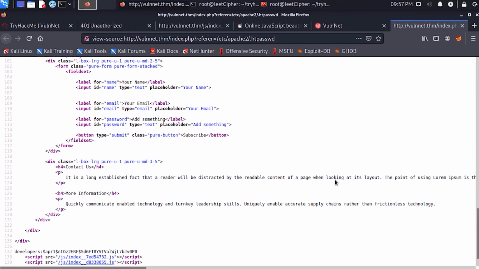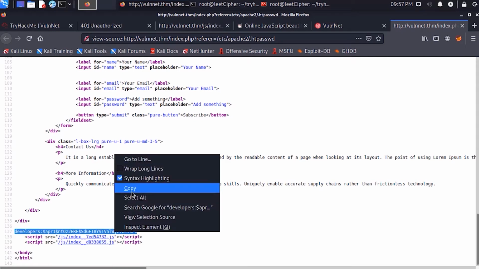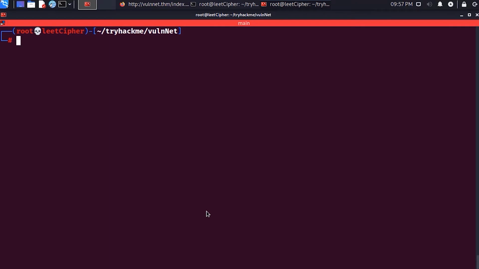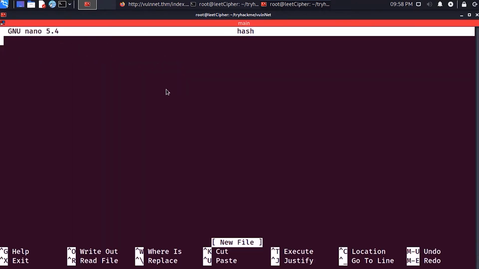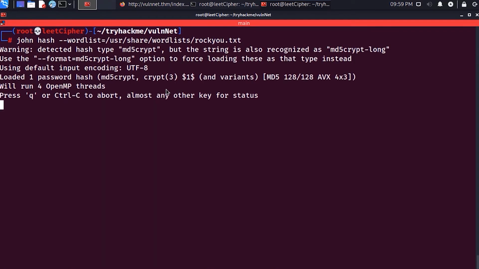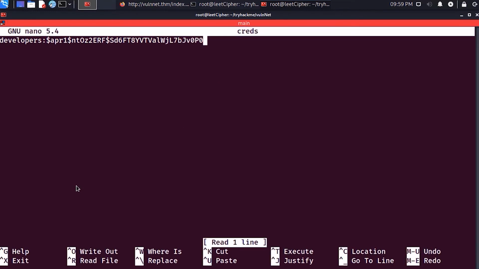And here we have the username and an encrypted password. Based on experience, I know this is an MD5 crypt hash. We can use John the Ripper and the rockyou.txt word list to crack it. Just paste that hash in a file and have John crack it. And there we go. Now let's log in with these credentials.